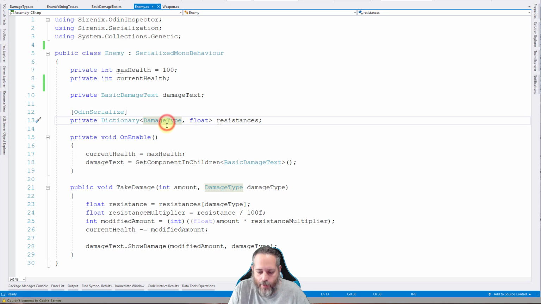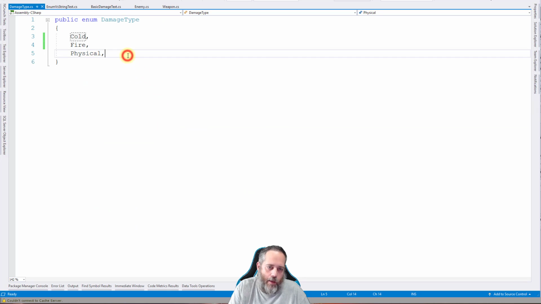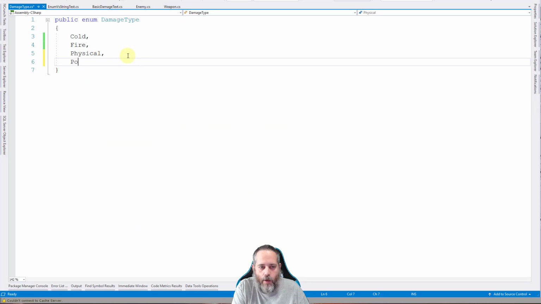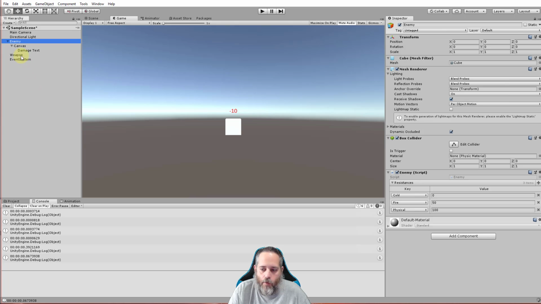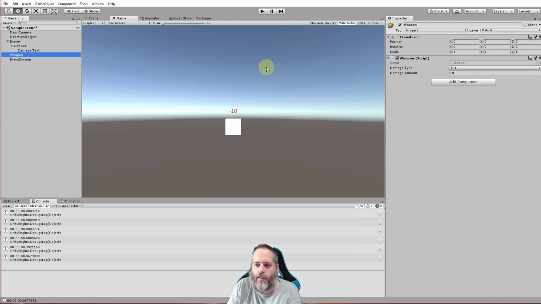So to add a new damage type to this system or this game, all I have to do is go to the damage type enum and add an entry here. So maybe I want to add poison. Now I've got a poison damage type, and I'll be able to select it from my weapon. So once this recompiles, I'll go to the weapon. We'll switch it over to poison. Any second now. And then we'll add in a poison resistance.